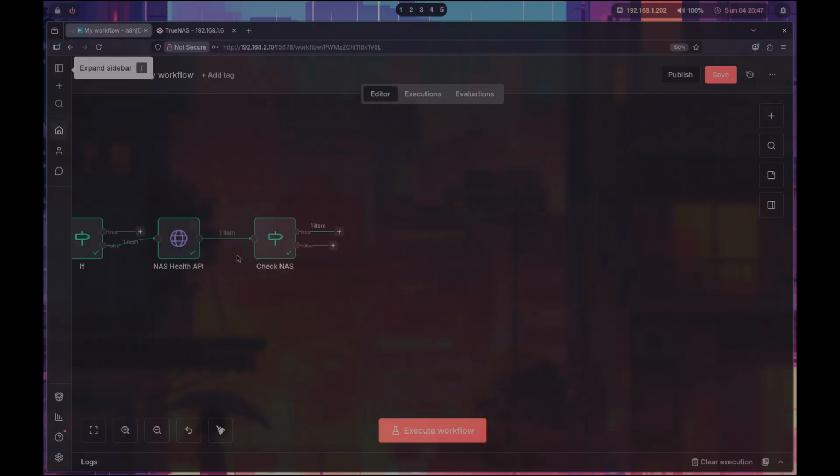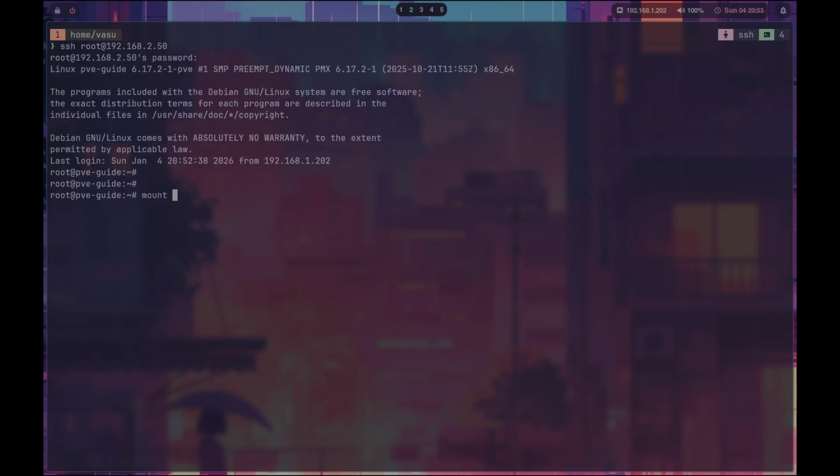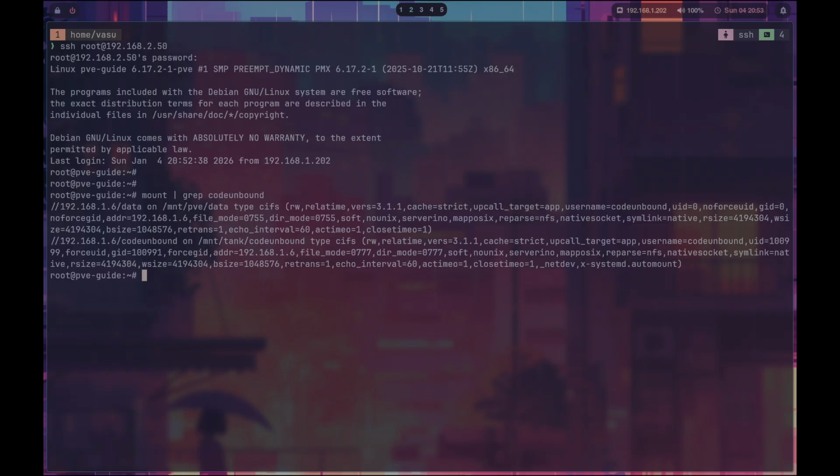Now here's a critical check. We are using SSH node to connect to the Immich server and run the mount command. We'll pipe that command to grep to check our specific NAS mount path. Let's go ahead and open a terminal quickly. SSH into our node. Let us quickly check if the data share is present or not. Now here we can see the data share is present.